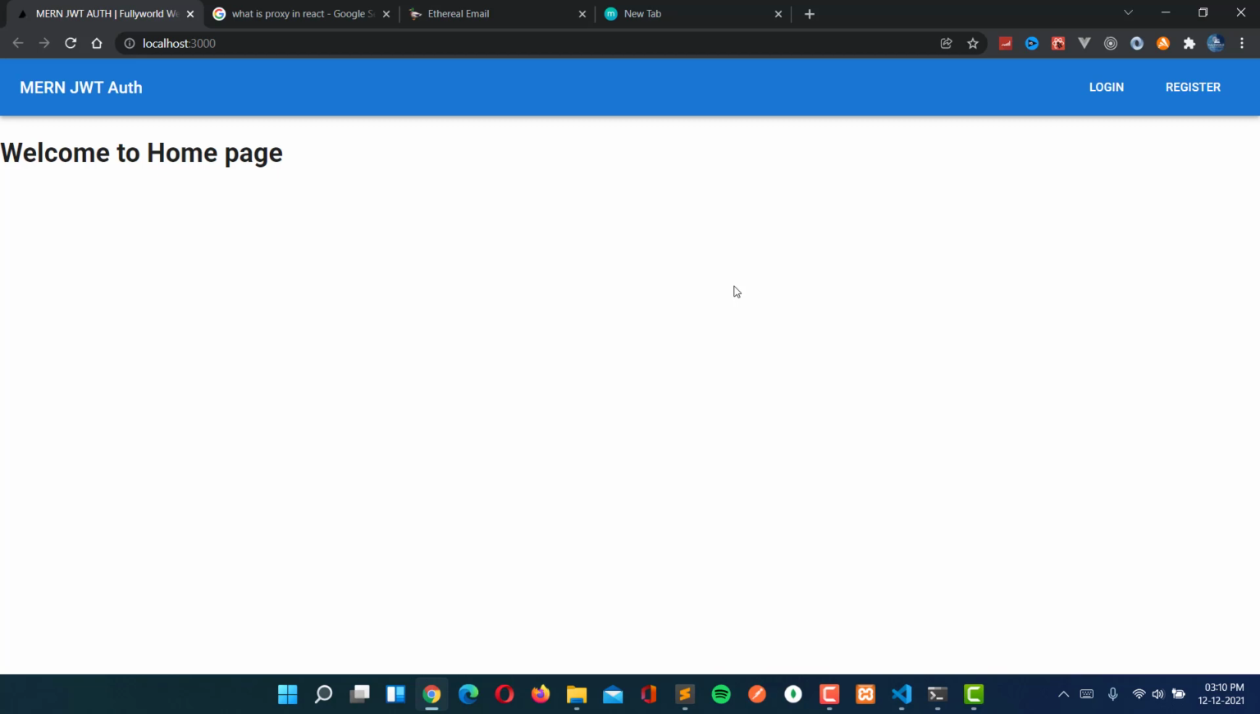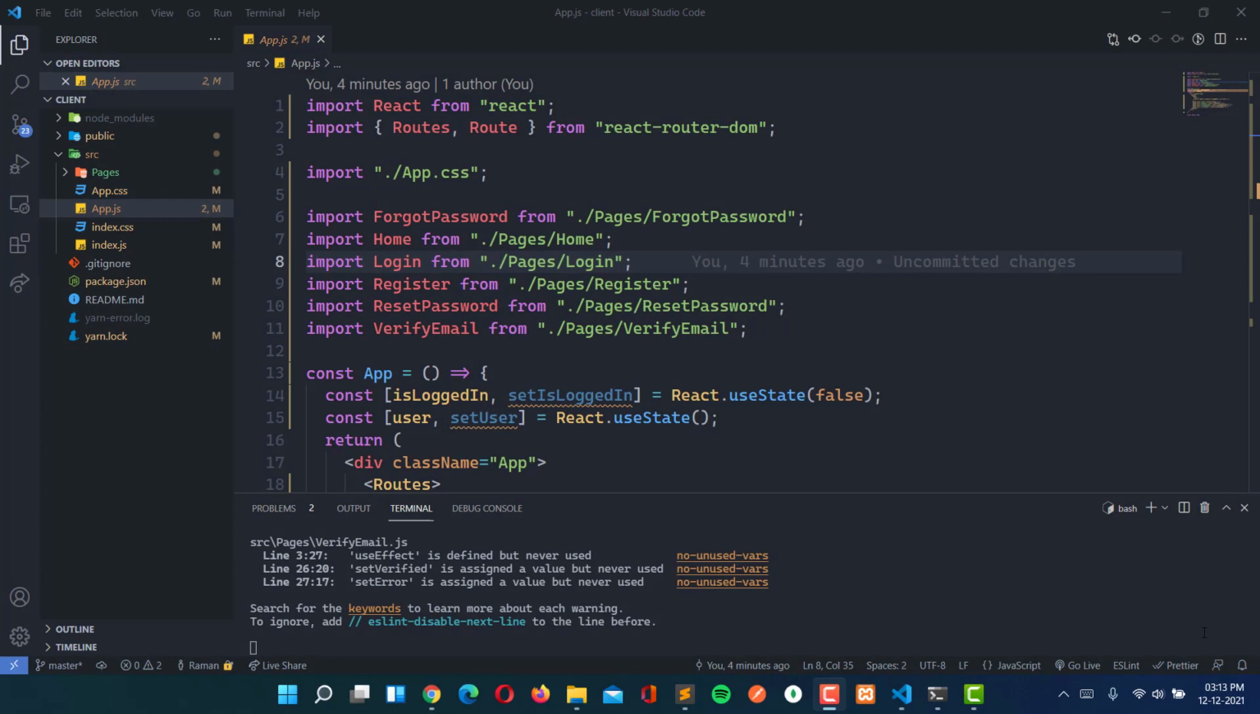So now let's move into our coding section and let's start with the login page, register. Let's start with the register first. Now let's start with the register page here, and see that I haven't set up our proxy yet, but first of all I want to tell you by an example why I'm setting this proxy here.